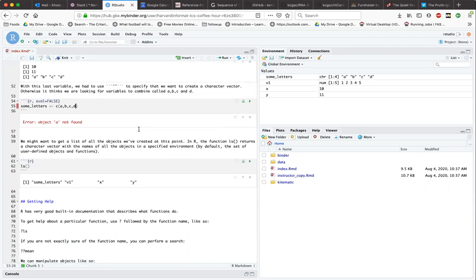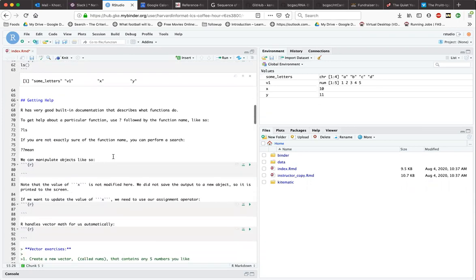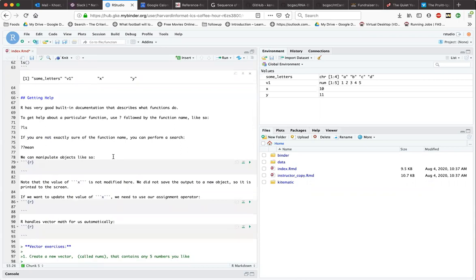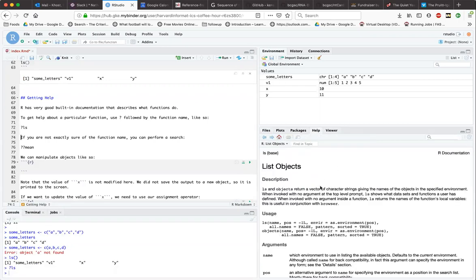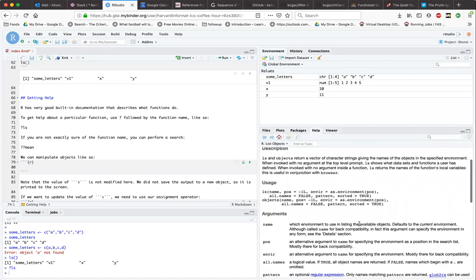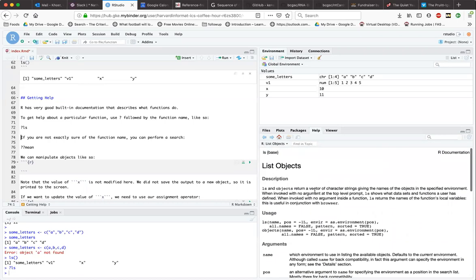One useful thing before going forward is getting help for different functions in R. So the way you can do this is you add a question mark before the name of the function you're running. So if we run that, you can see it'll open up in this panel here a little help page for it. This will tell you all the different arguments you can give to the function, what kind of function it is.